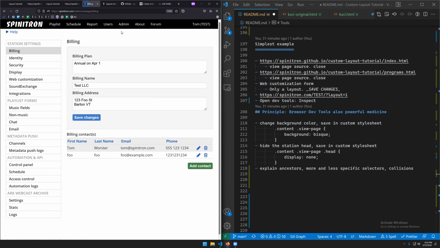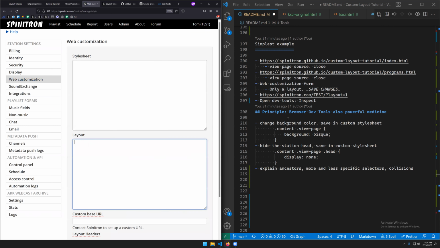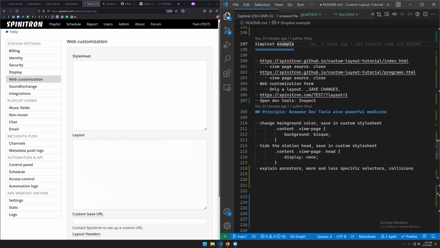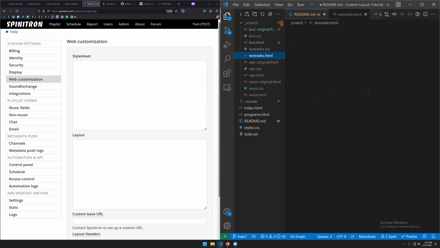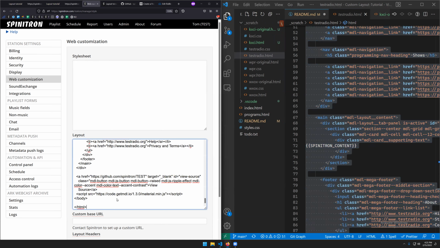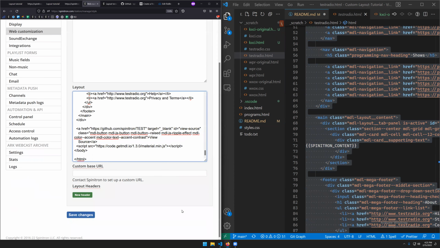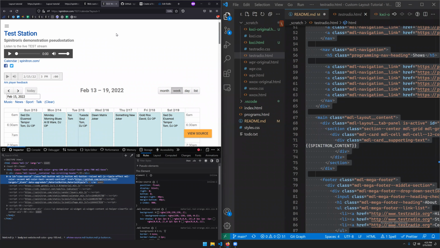So we'll go to station settings, web customization again, get rid of that, and we'll do it properly. All right. So I'm going to copy paste it because I said I had it saved somewhere. Test radio HTML, select all, copy into there, paste. Save changes. Let's see if that looks all right. No, it does not.